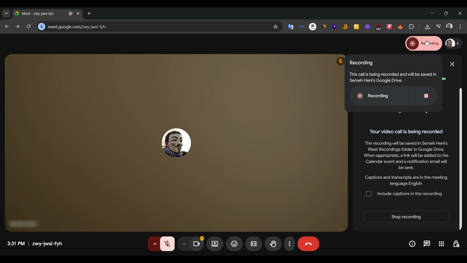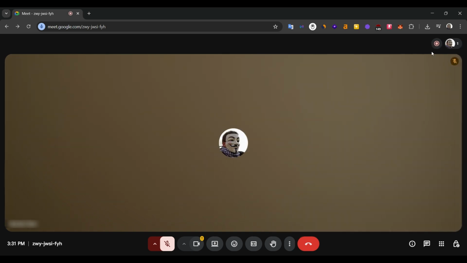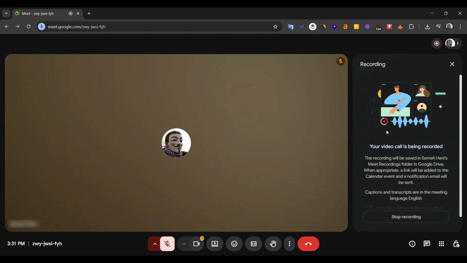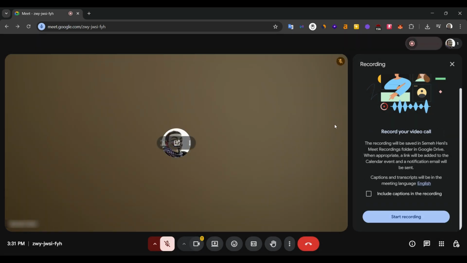When your meeting wraps up or you simply want to stop capturing the discussion, you can end the recording at any time. A small control box allows you to easily hit the square stop button. The video will automatically process in the background and be saved directly to the host's Google Drive. As you can see in the menu, it creates a dedicated Meet Recordings folder, making it incredibly easy to find, review, and share the file later.